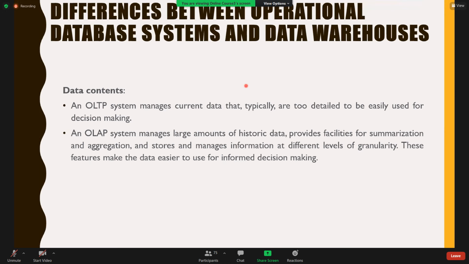And coming to the contents present in these two systems, OLTP always maintains the current data, which is too detailed, and OLAP maintains historical data. It manages the historical data, and in addition to the detailed data, OLAP will provide a summarized form of the data at different levels of granularity. Collecting the summarized data will help in decision making.